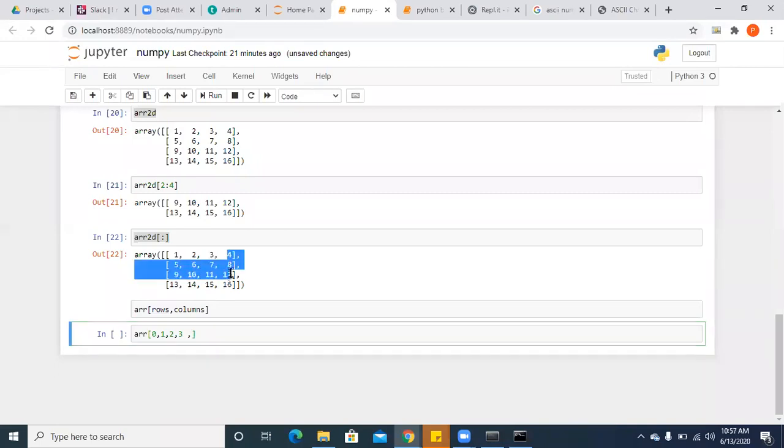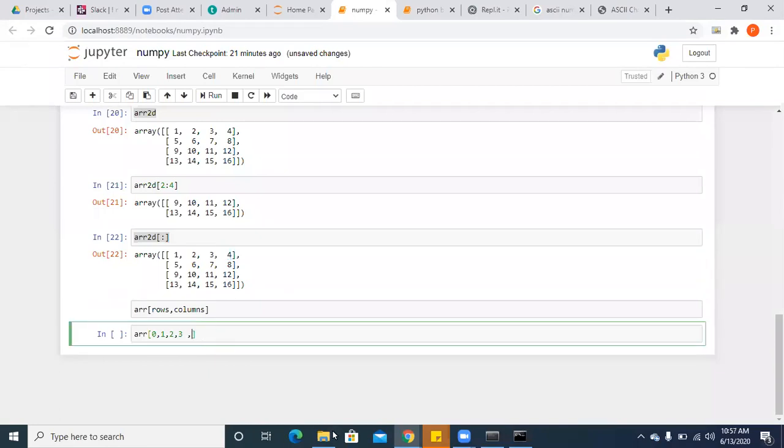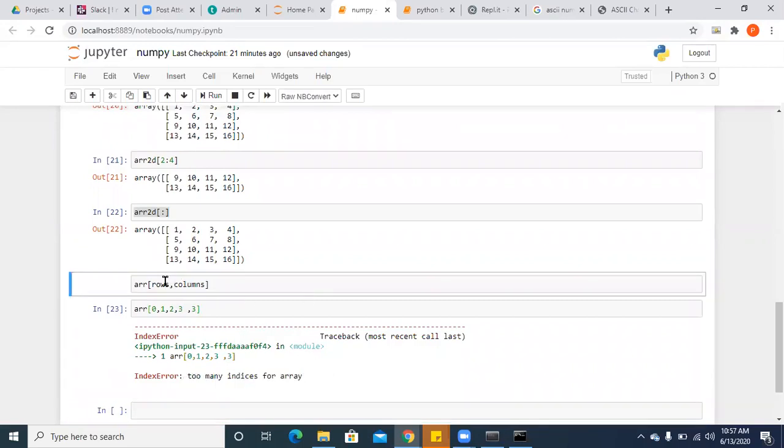Then column. What is the column that I would like to use? So this is the 0th column, this is the 1st column, this is the 2nd column, this is the 3rd column. So what I do, I'll just put 3. Let's see whether we can get this or not. Just execute this. It says it has too many indices. It should have only rows and columns.